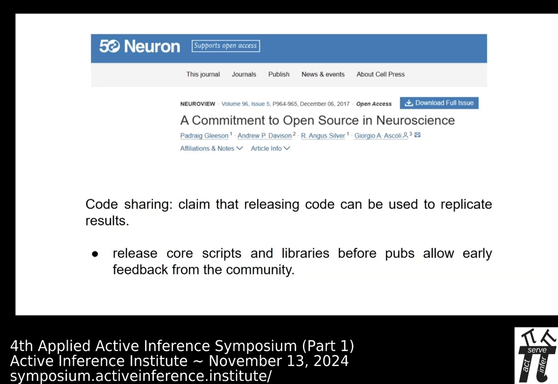It sort of solves a lot of problems in neuroimaging and how to do that. One thing that they point out in this paper is that code sharing is useful for a number of things in science, but they make a claim that releasing code can be used to replicate results. So one reason why we do code sharing is so we can replicate our results. We can be confident that those results can be replicated because we have the code and everything is perfect. Which is not always the case, but this is the claim. This is the motivator that they're talking about.